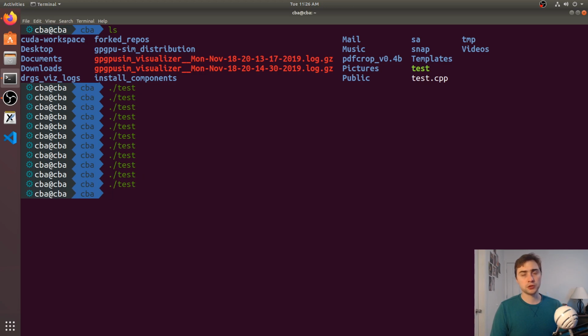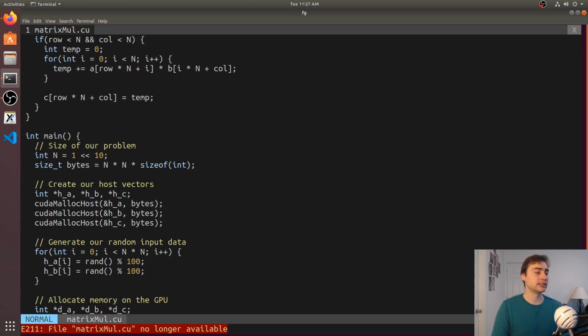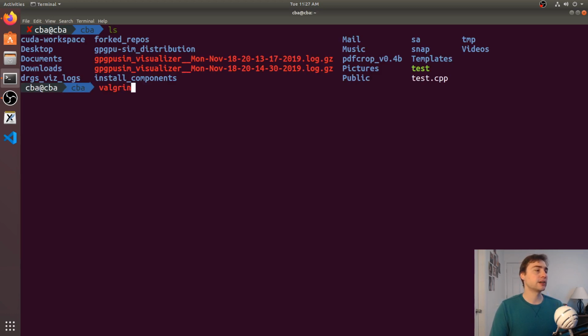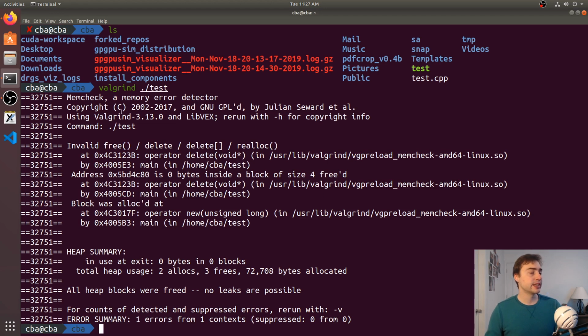But that's because there are protections built in whenever you try to do something bad. The compiler can help protect you by putting in code to make sure that the double delete is not going to cause any problems. But we can also use valgrind on test. So we can run valgrind with test, and we can see, hey, look, it diagnoses an invalid free for us.